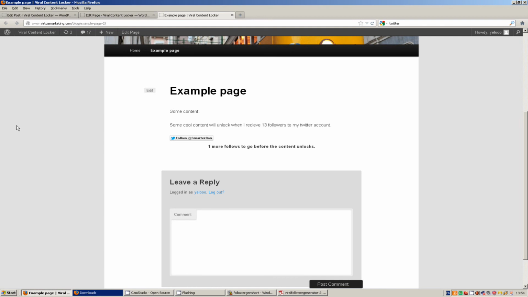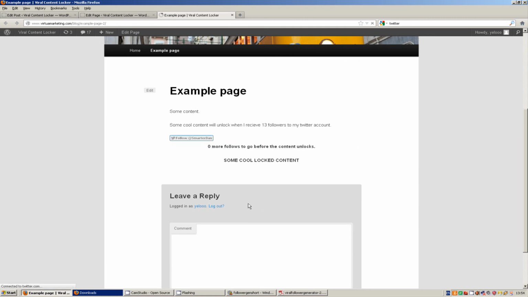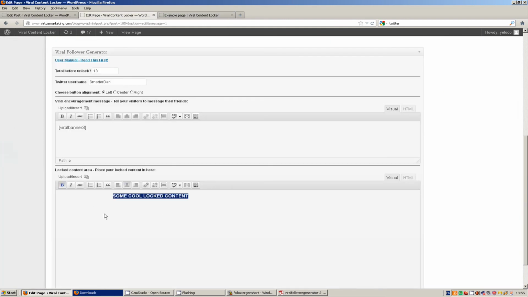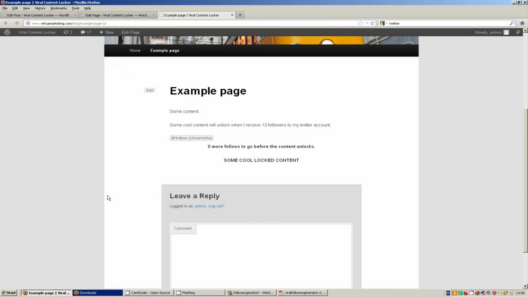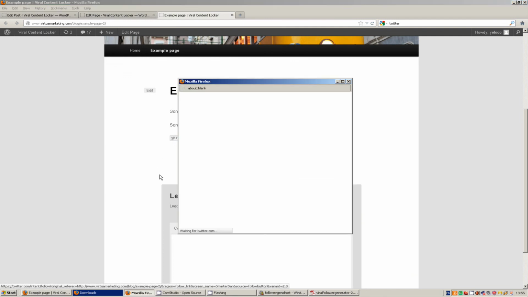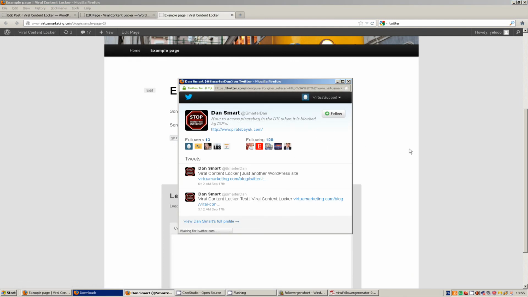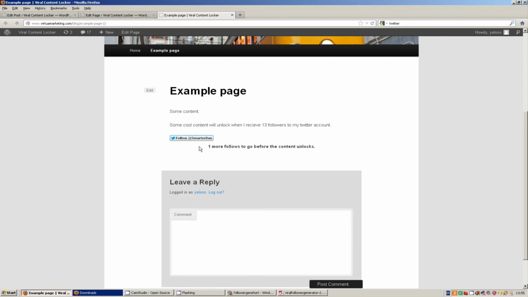Now I'll just show you, if I need just one more follower to go before the content unlocks, hit follow, and your locked content has appeared. And if at any time I go below my total, so I've unfollowed there, so I now need one more to go, you'll see the locked content has automatically disappeared. Now this is just to help with people following you to unlock the content and then immediately unfollowing you.